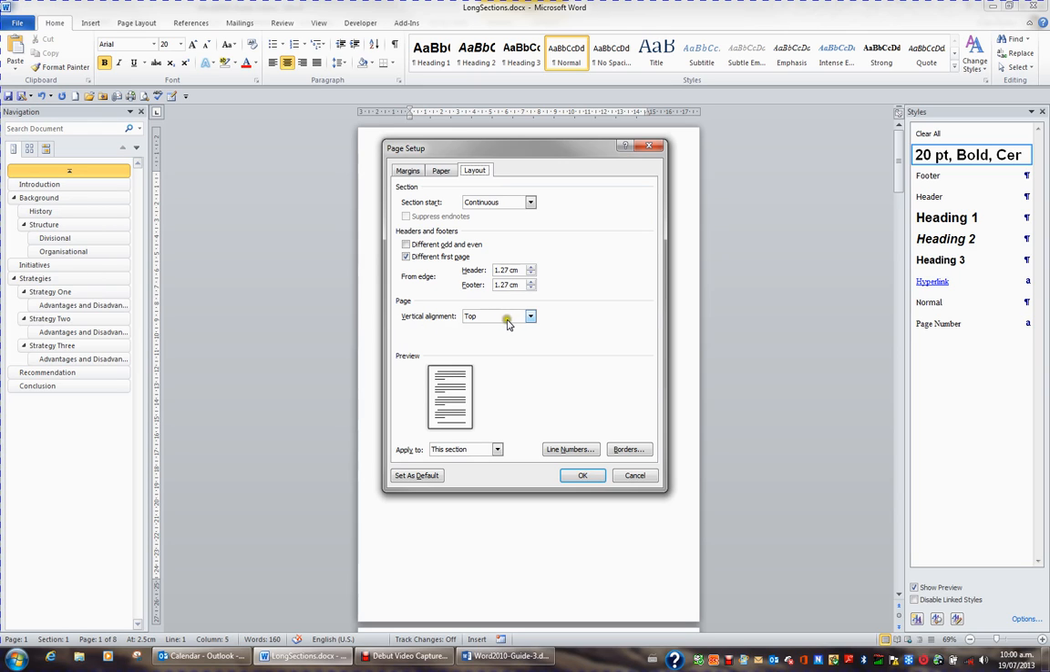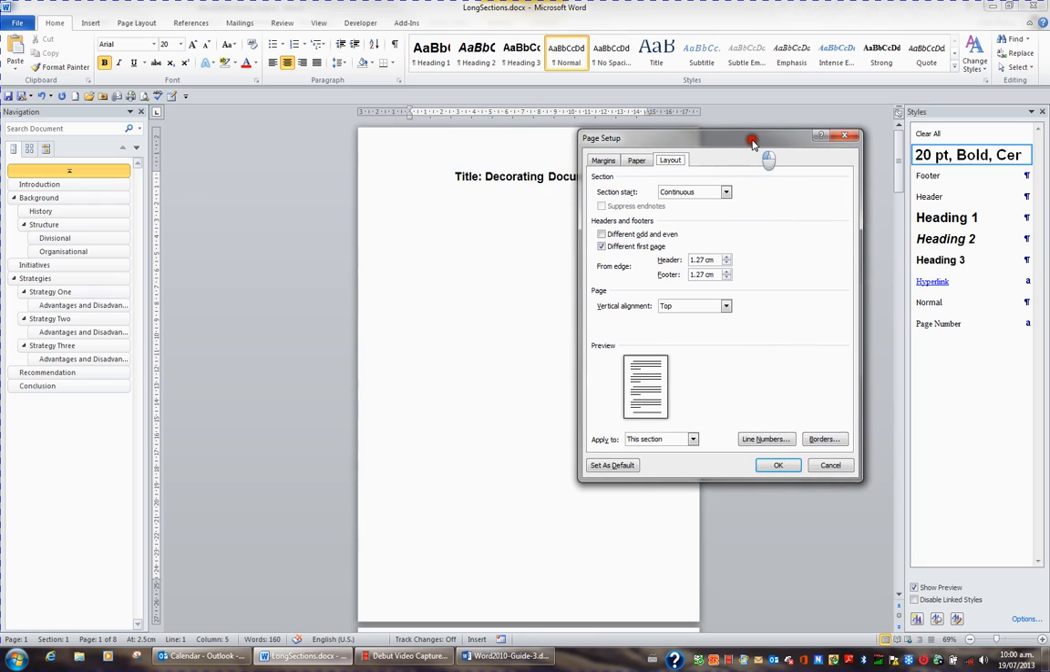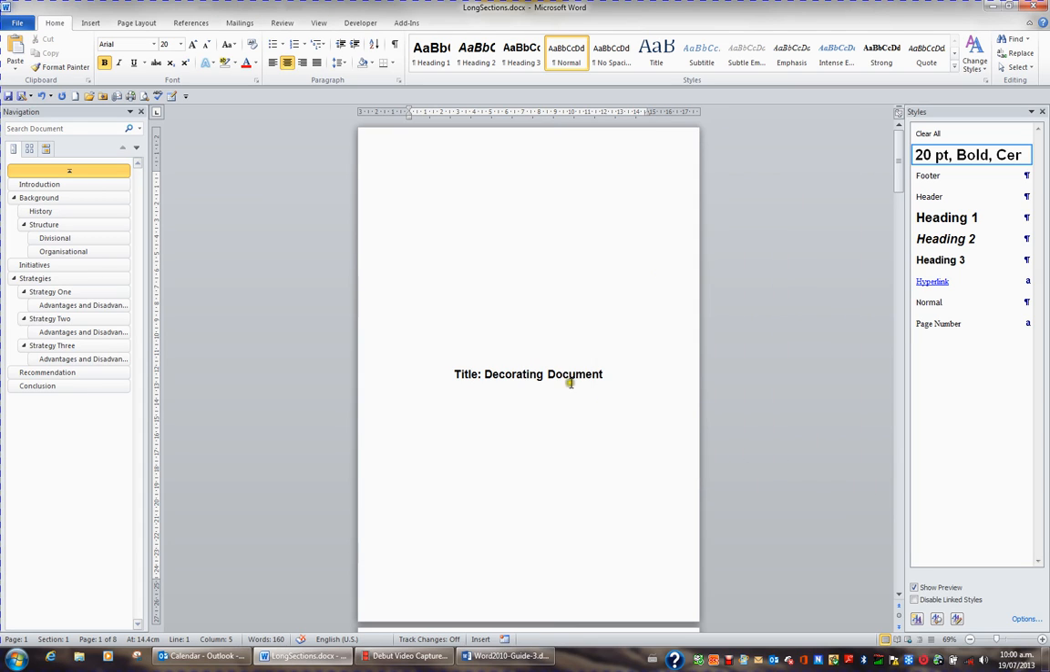For instance, the vertical alignment of this section is top, and that's why my title appears at the top of the page. I might change the vertical alignment to center, and I only want it to do it for this section. So I'll click OK. And so the title is exactly vertically centered on the page, in this section.